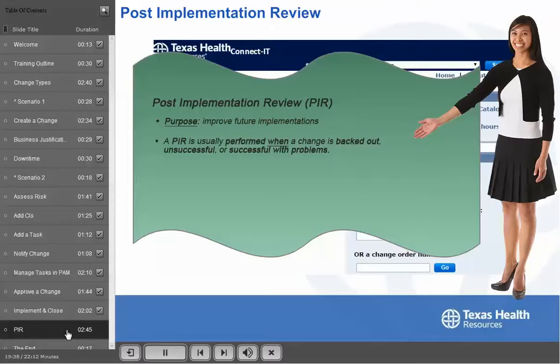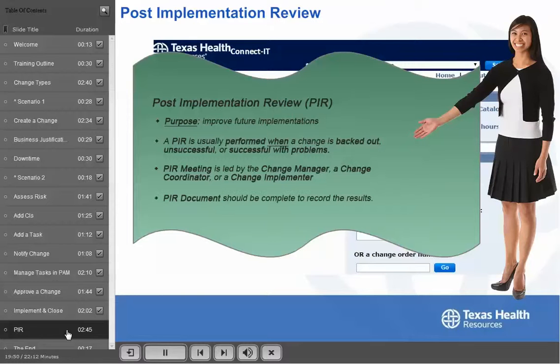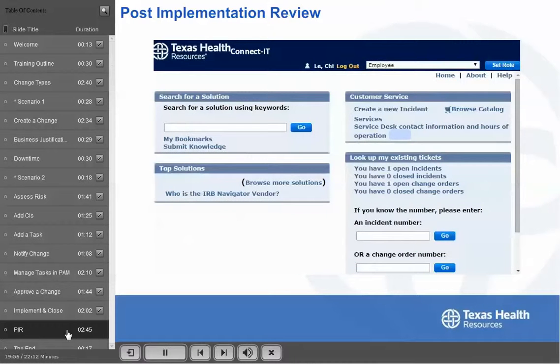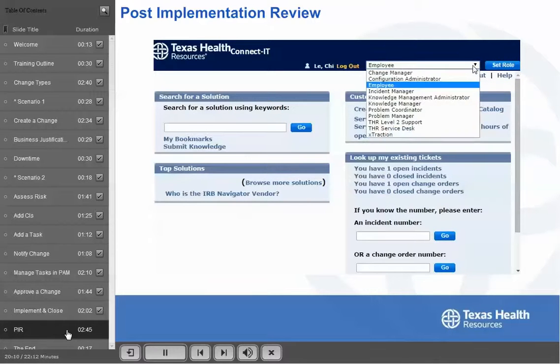A post-implementation review meeting can be led by the change manager, a change coordinator, or anyone on the implementation team. After a PIR meeting, the PIR document should be completed to record the results. To complete a PIR document, go to the Connected Service Catalog by clicking on the Browse Catalog Services link on the Connected homepage. If you do not see this option, set your role as employee and try again.